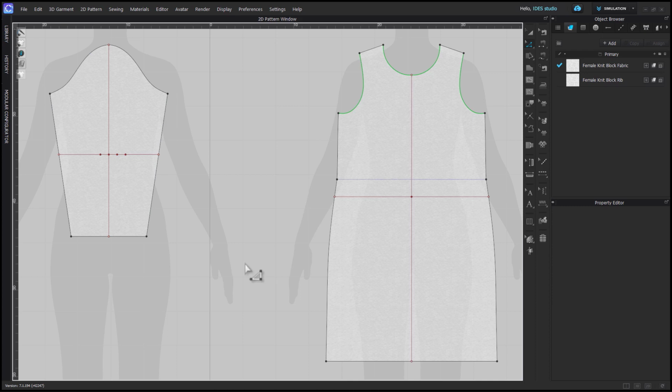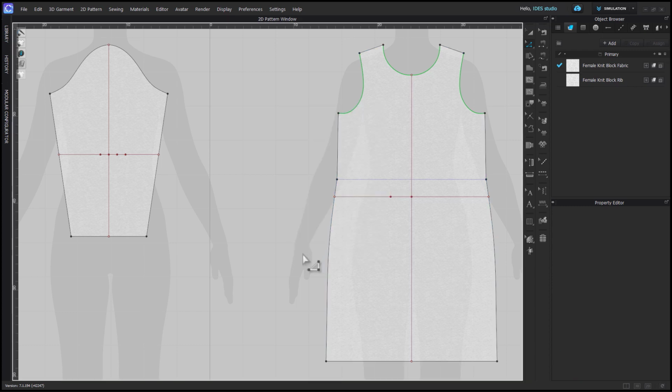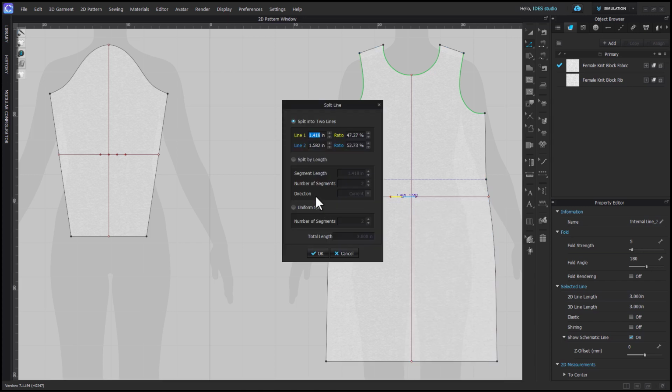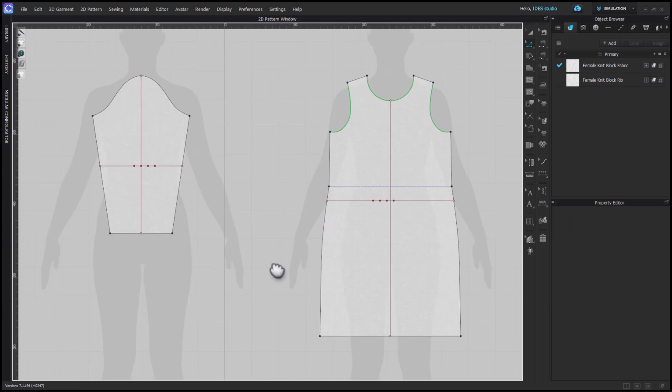On the dress, the extension at center front is going to be 2.5 inches. So I'm going to right click on this line and split here at 2.5. These points are also all going to be spaced 1 inch apart. So since this one is 2.5 inches right now, I'm just going to hit it over 2 keystrokes to make it spaced 3 inches apart. Then I'm going to split the line and use uniform split into 3 sections. So now we have 4 points that are all 1 inch apart.